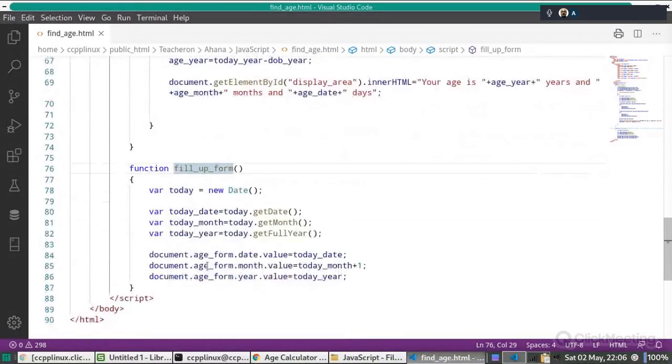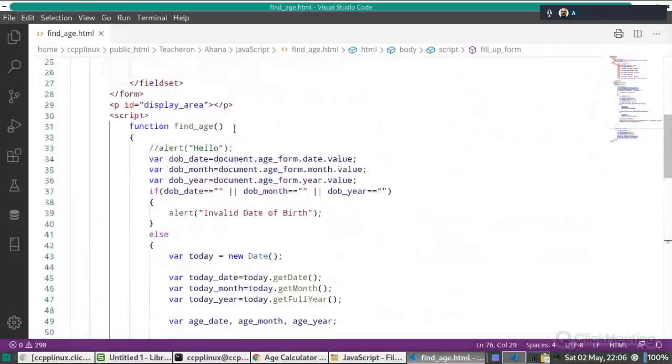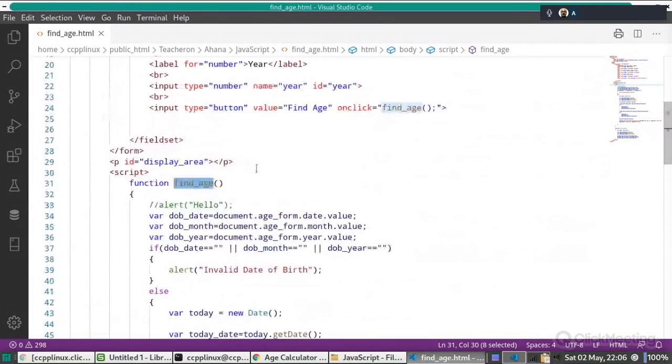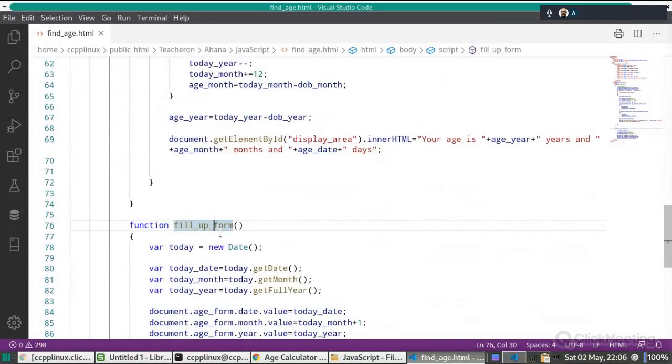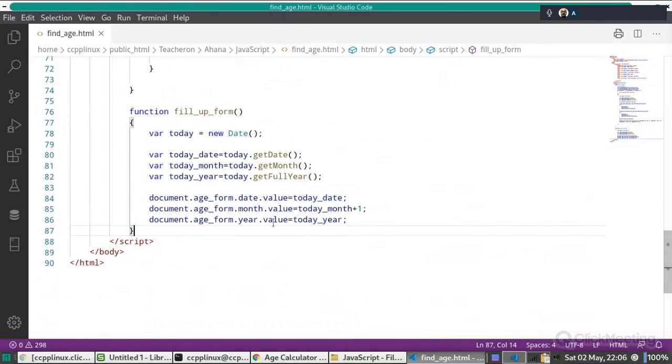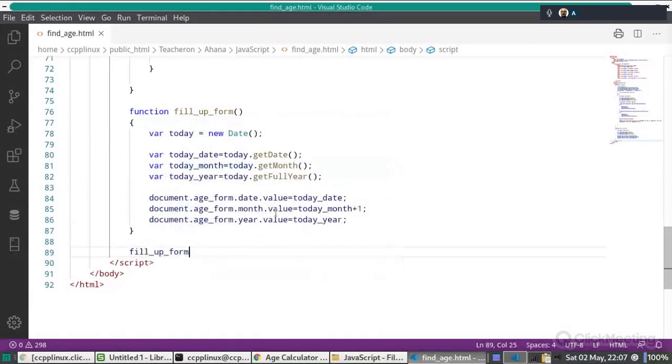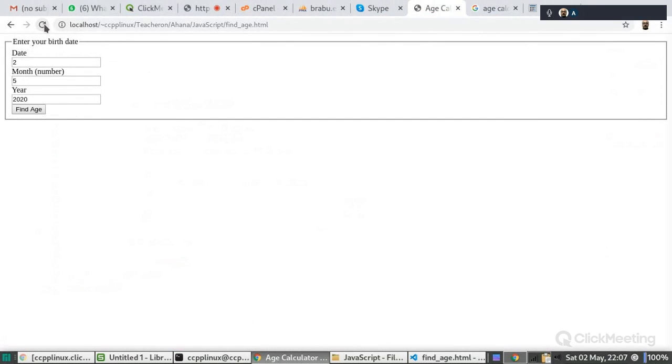So this function find age will be called when someone clicks on this button. And this function should be automatically called when the page is loaded. So what we can do is simply call it here, just after defining it. Means here we are defining it, and then here we are calling it. So as soon as it is called, it will fill up the form. Output is same.